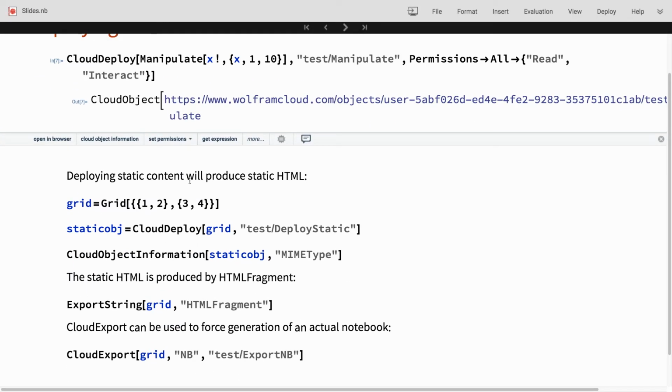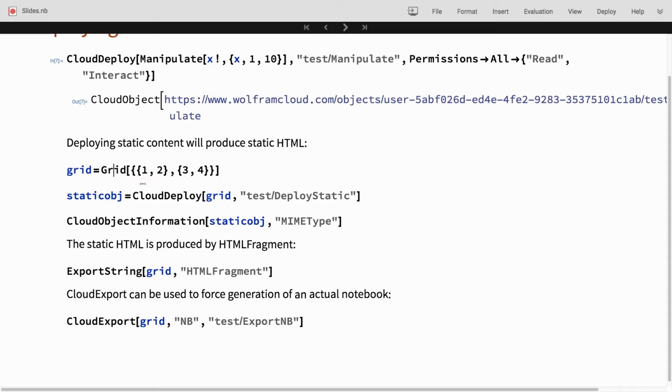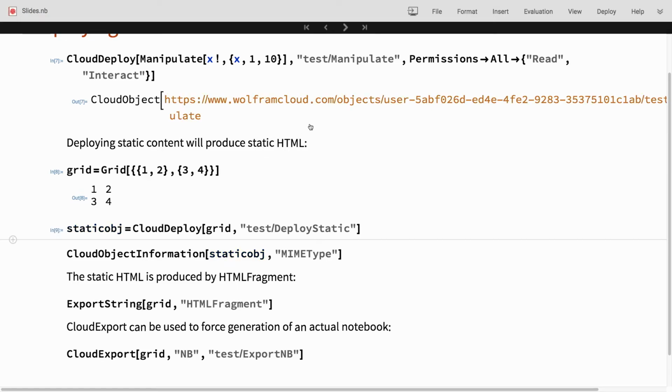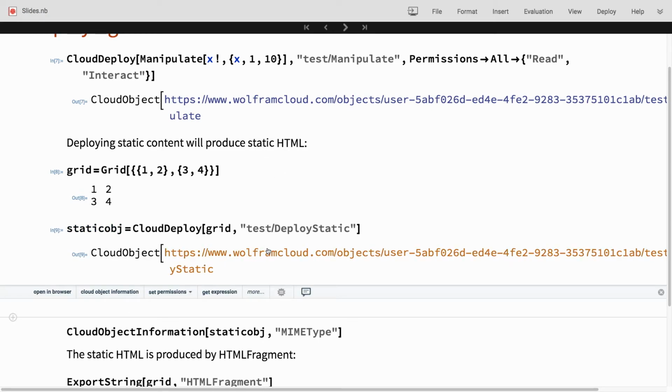I wanted to point out one thing, that Cloud Deploy tries to be somewhat smart about what object it produces. And you can tell if you know things like API function and form function. Of course, it does something different depending on what expression you give it. And it also does that to some extent with notebook content. In this case, it produced an interactive notebook. But if you have a very static piece of content like a grid, and you deploy this one, what it produces is still a cloud object, of course, but it looks quite different.